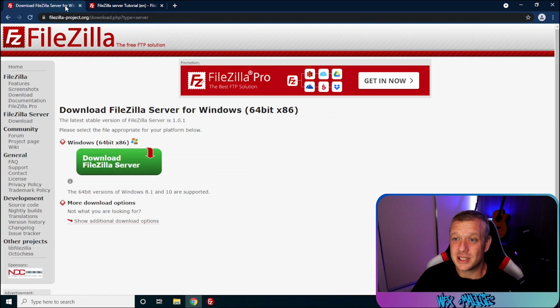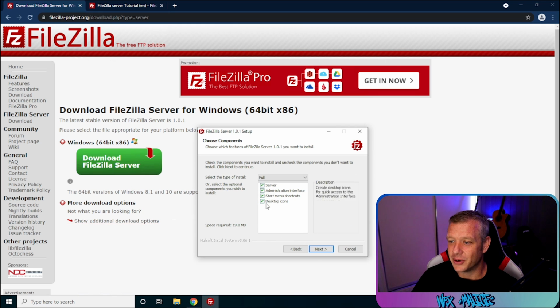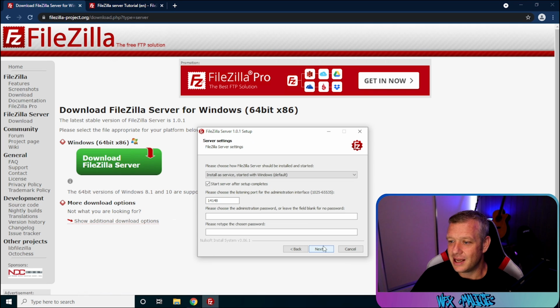Now, I'm not going to insult your intelligence. I'm sure you know how to get to the download link. Click it, run it, I agree. Now you don't need the bottom two options, but definitely leave the top two. Go ahead and click next, next, next, and here you need to set yourself an administration password.